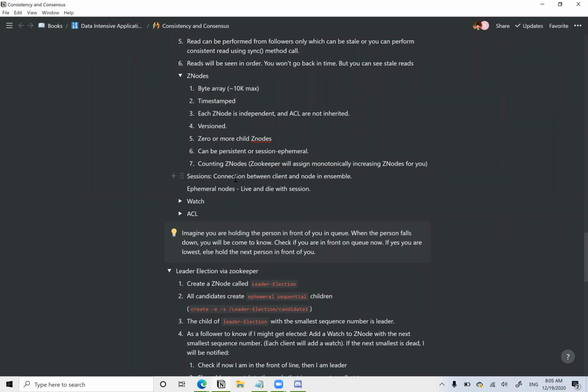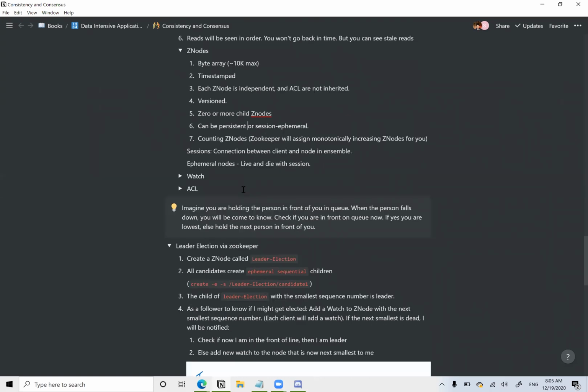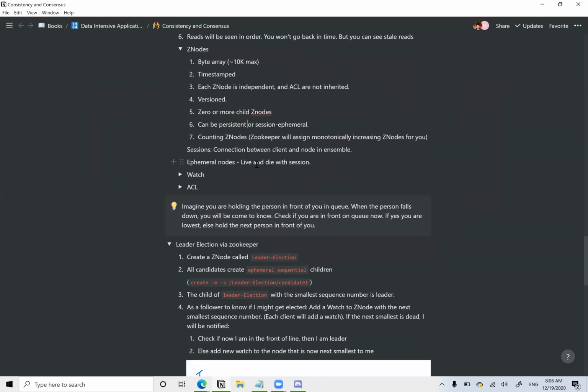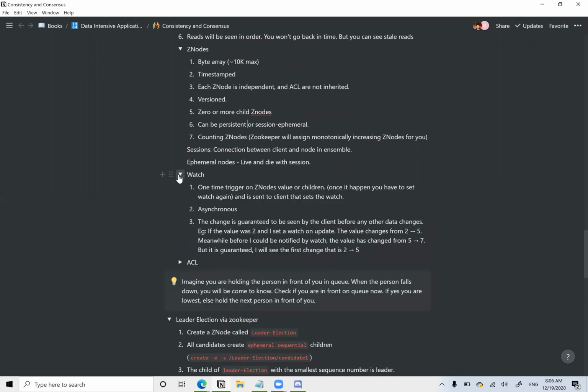Then a formal definition: a session is a connection between a client and a node in an ensemble, right? And these ephemeral nodes live and die with the session. So if you create an ephemeral Z node, as long as your session is there, that node will exist. Once your session dies, the node will automatically be deleted by Zookeeper. And we will see that in the demo, which we will be doing in a few minutes.